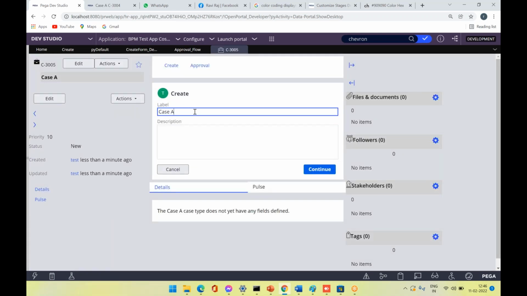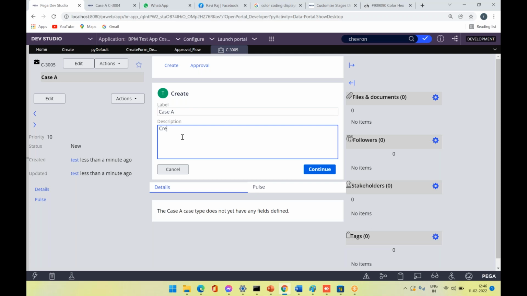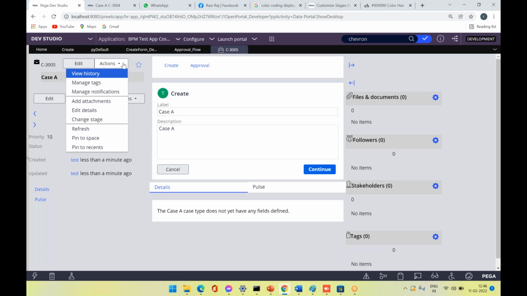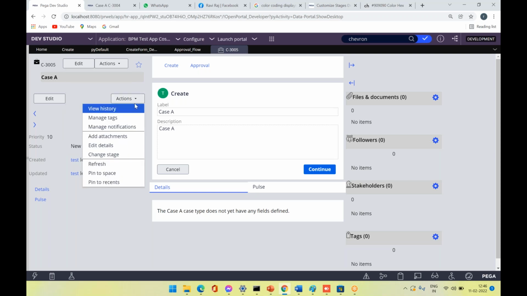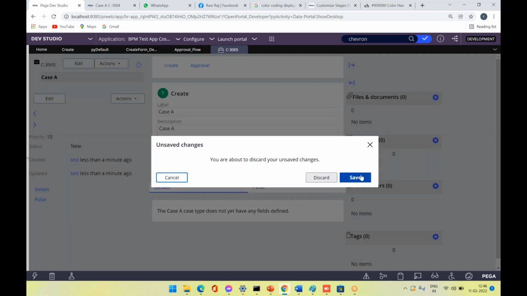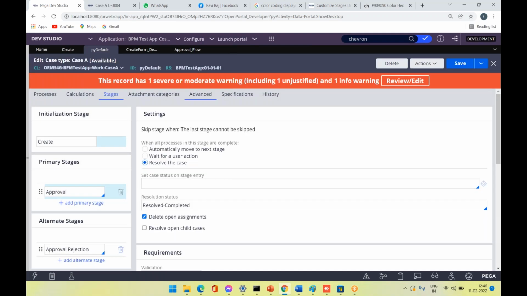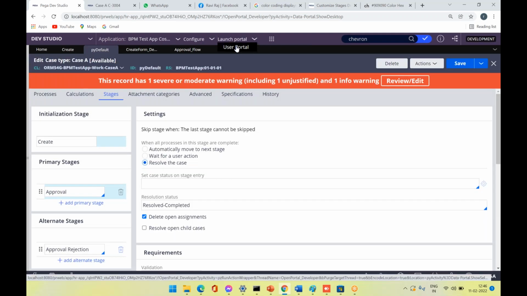All right, so now let's create a case type. Here I have a case A. Since I have added one add attachments action, you can see on click of actions there is an option called add attachments. So we can see this add attachments local action is available for us. The UI is something different here, but by default we are going to discuss the local action. The add attachments option is going to add the attachments.